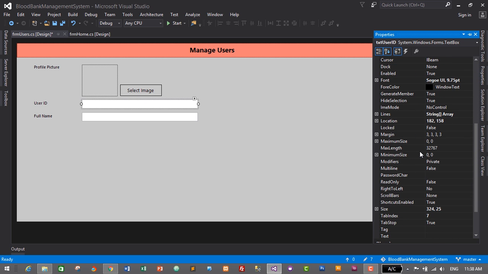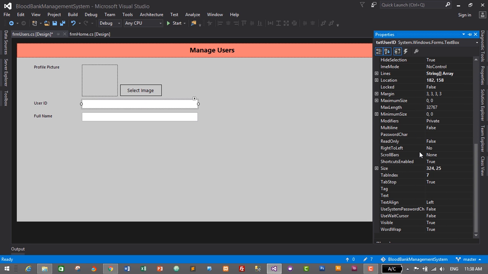And we need to make this text box read only, because the user ID will be auto generated and inserted into the database automatically. So we don't need to insert the user ID manually, so it will be read only. Go to the ReadOnly property and double click on it, so it will be true. When the ReadOnly property is activated, it will not allow any user to insert data manually using this text box. We will only use this text box to see the user ID of the selected user.